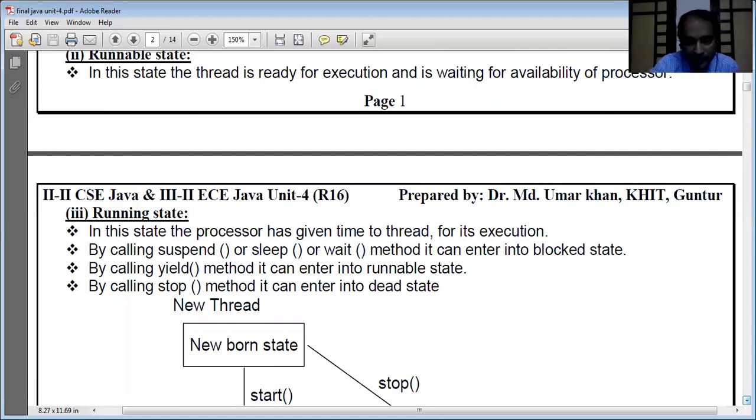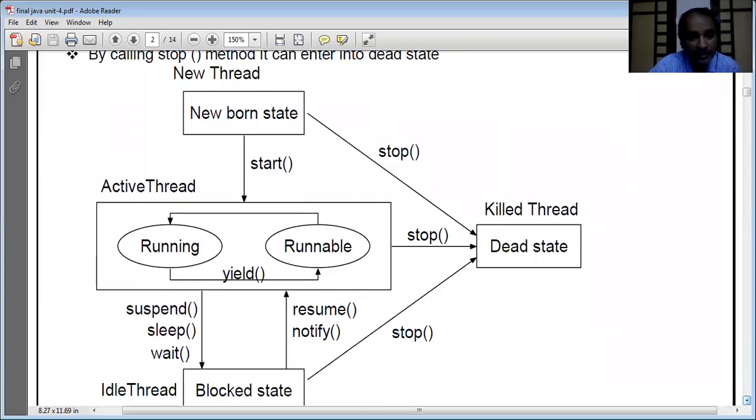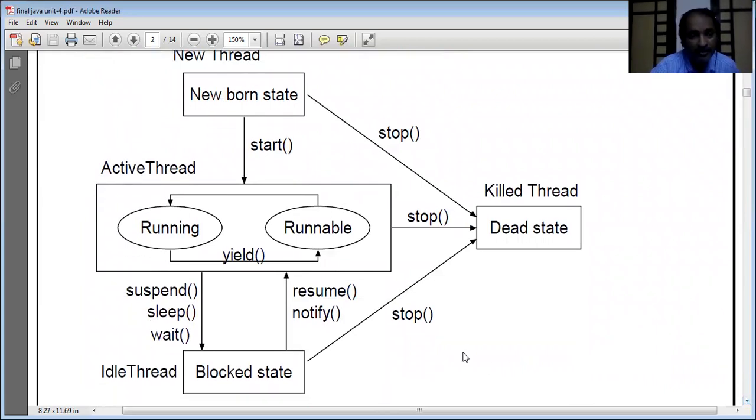See here in this diagram, you can clearly observe. Initially it is in new thread, that is newborn state. From this newborn state, it can enter into active thread, that is, by calling the start method, it can enter into running state. From running state, by calling the yield method, it can enter into runnable state. In newborn state, by calling the stop method, it can enter into dead state. That is called killed thread.